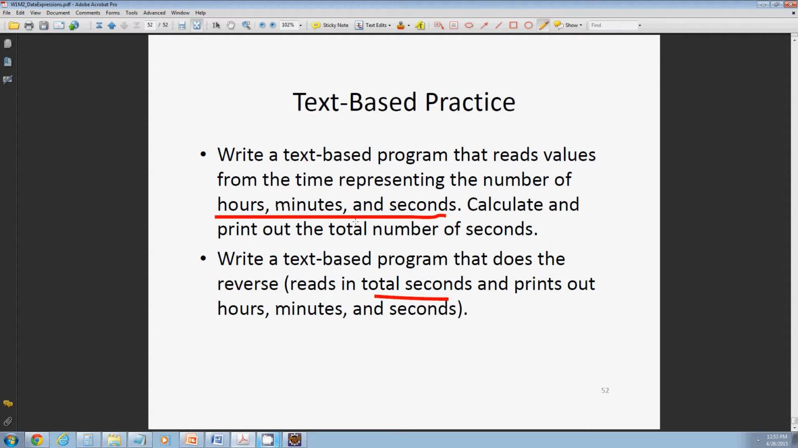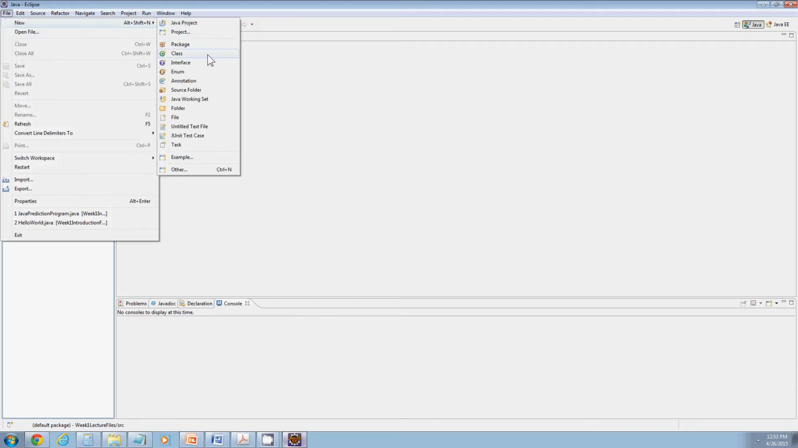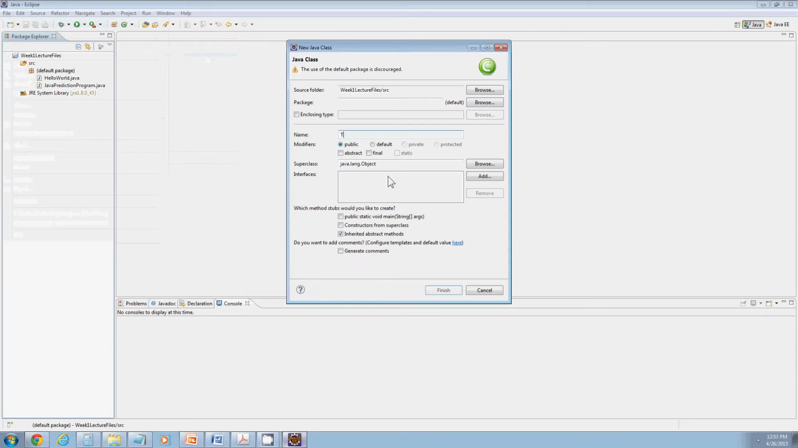So we're going to start with the first one where the user will enter in the number of hours, minutes, and seconds, and then we'll calculate the total number of seconds. So I'm going to switch over to Eclipse. I'm going to use the same project that I created in the previous set of videos, only I'm going to create a new class, and I will call it time conversion.